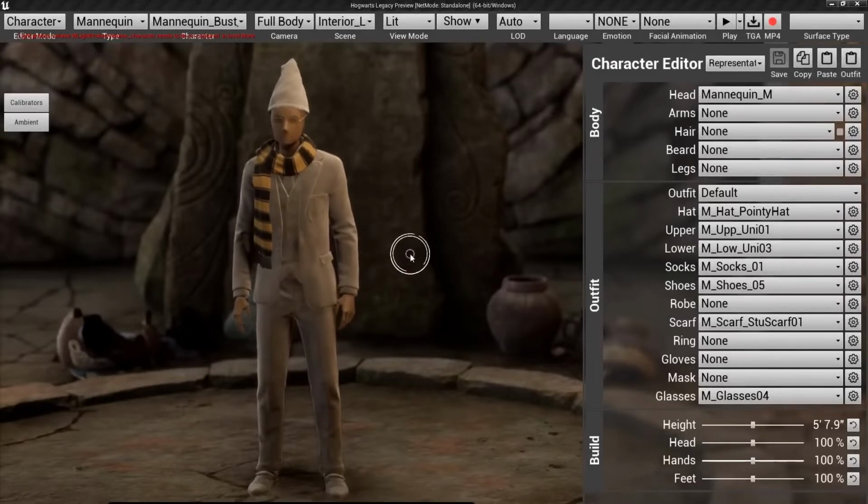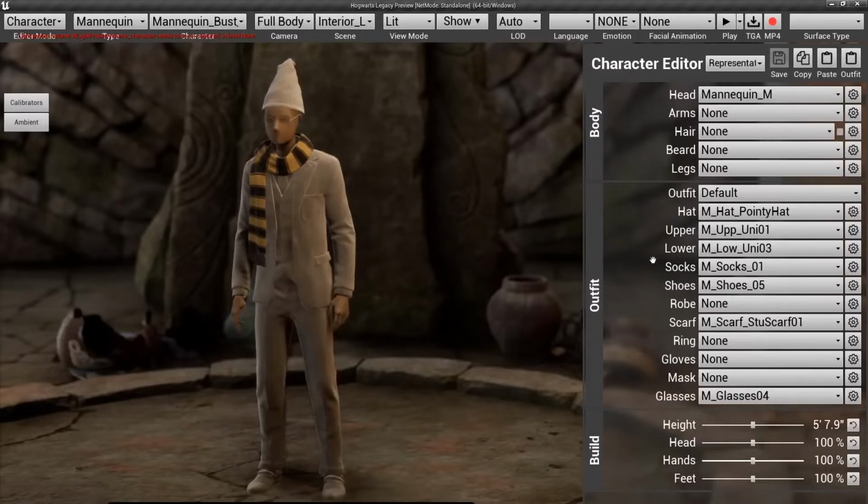We take the assets that are generated in ZBrush and Maya, we bring them into Unreal to create this large library of pieces that we can mix and match to create different outfits and different characters. Within this, you can see we have quite a variety of different slots that pieces can go in. For this particular demo character, we've got a hat, upper, lower, socks, shoes, scarf, and glasses.